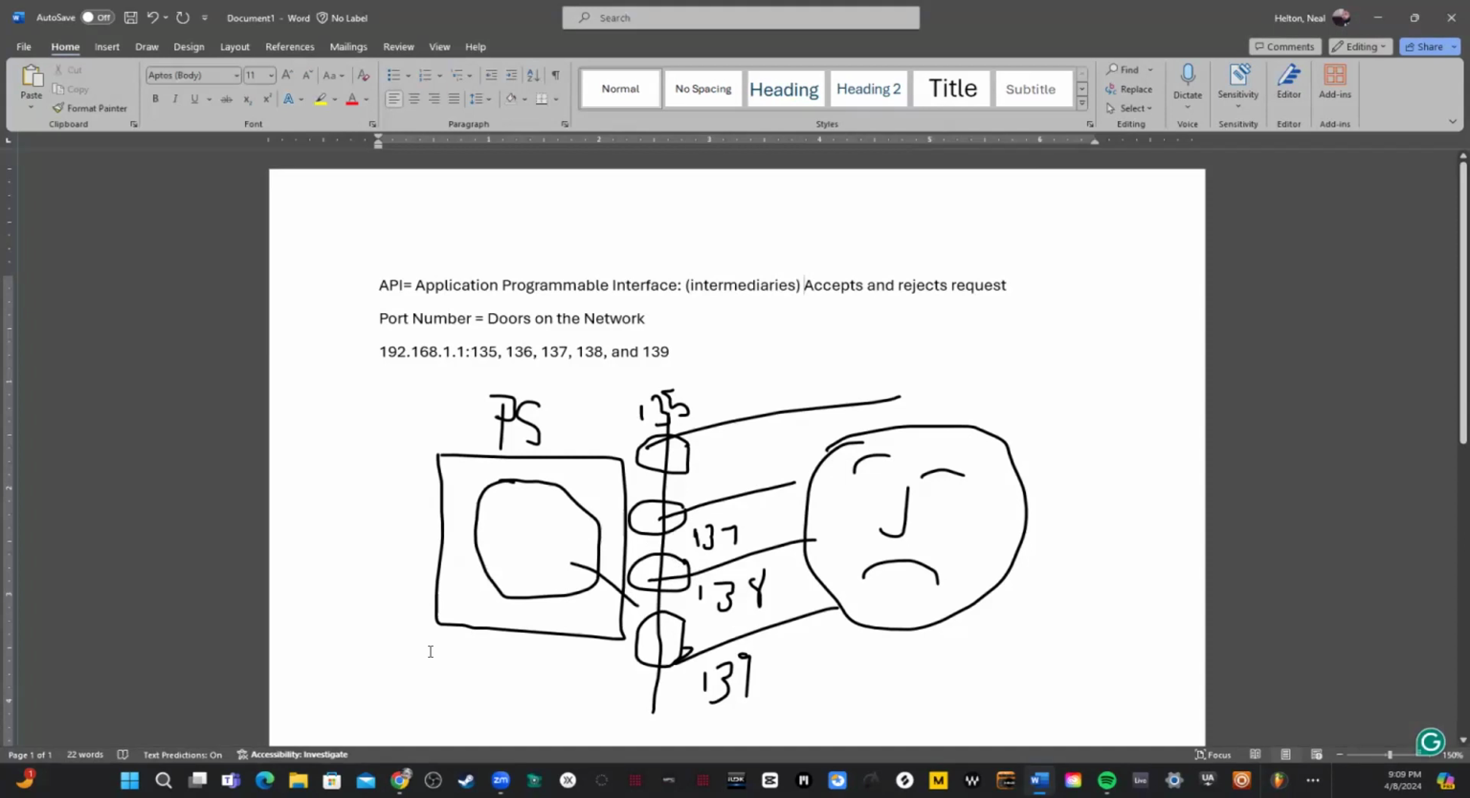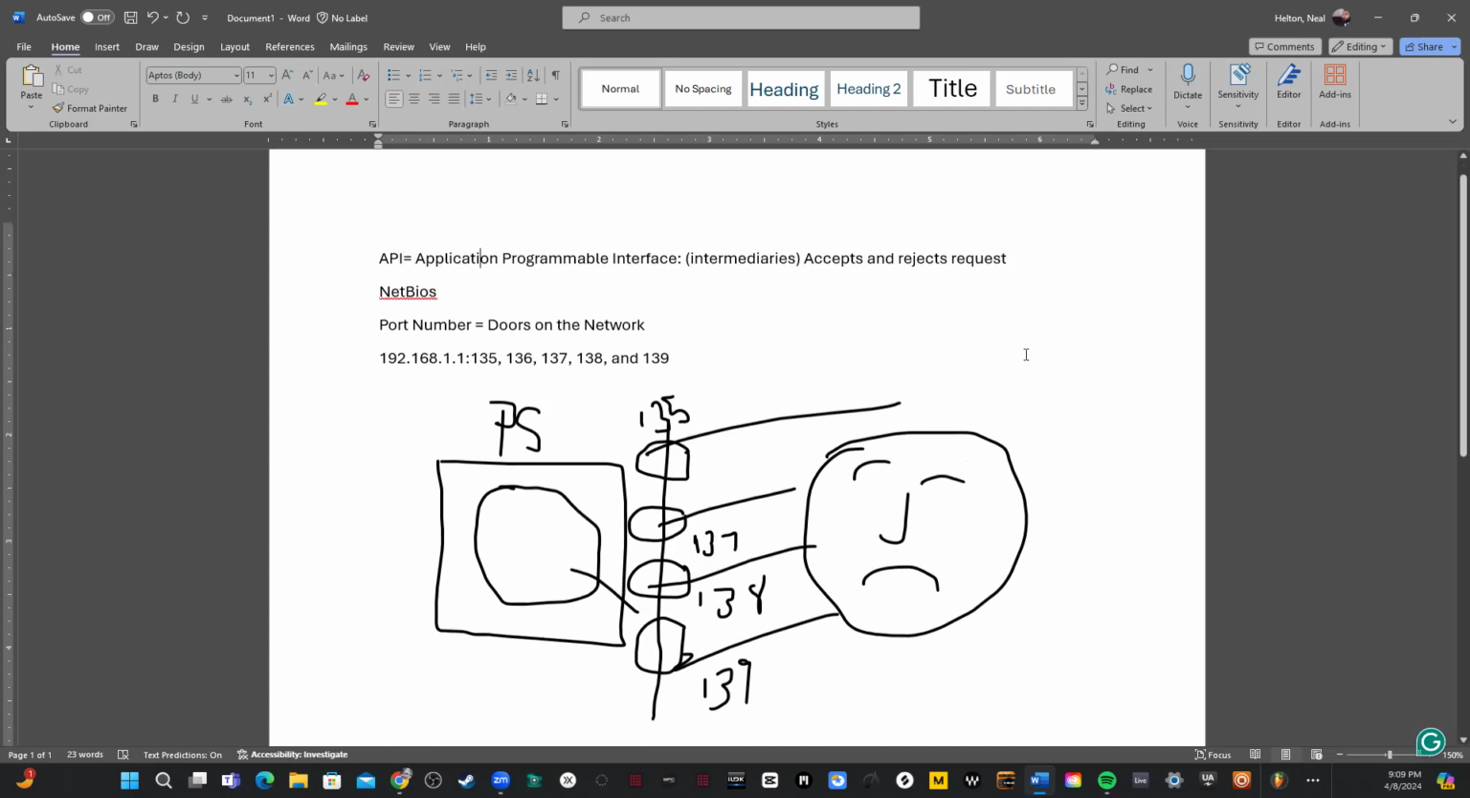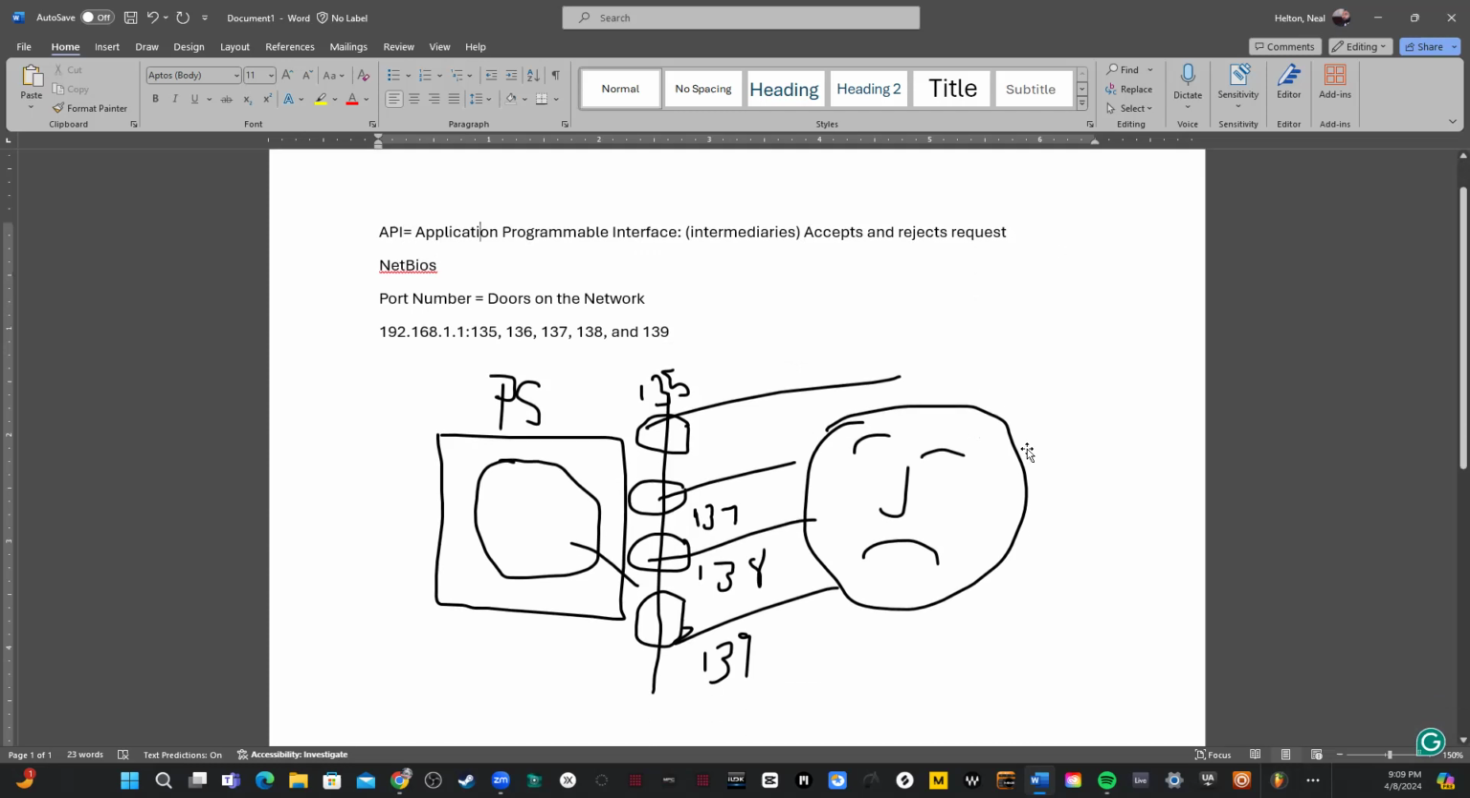Okay. So this is what an application programmable interface does. It's the open interface on the network. And most hackers know that these ports are always open. Okay. Another name for these ports is NetBIOS. So NetBIOS is also another name for APIs, your application programmable interface. All right. So please make note of that. Ports 135, 136, 137, 138, 139.